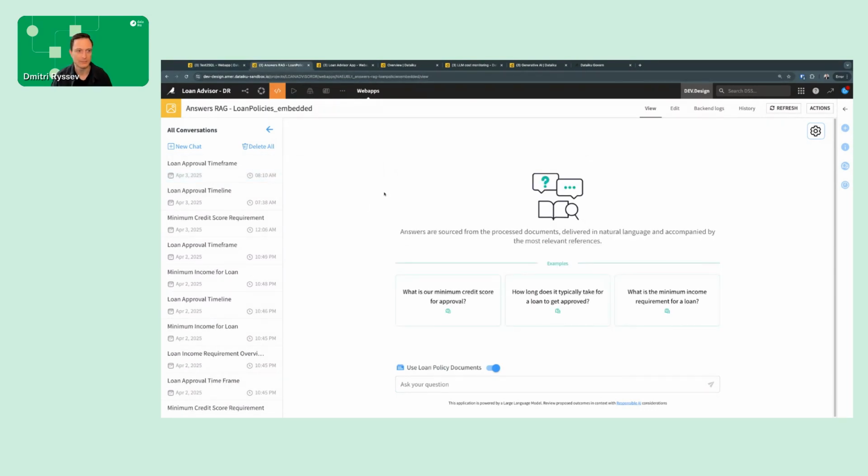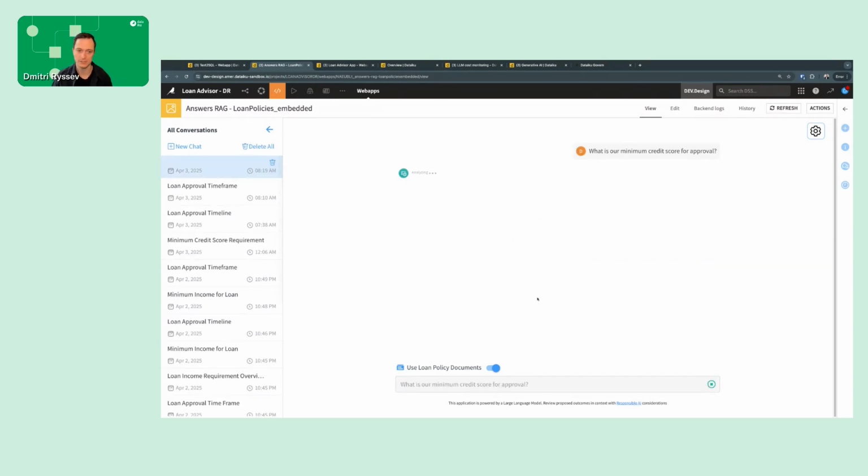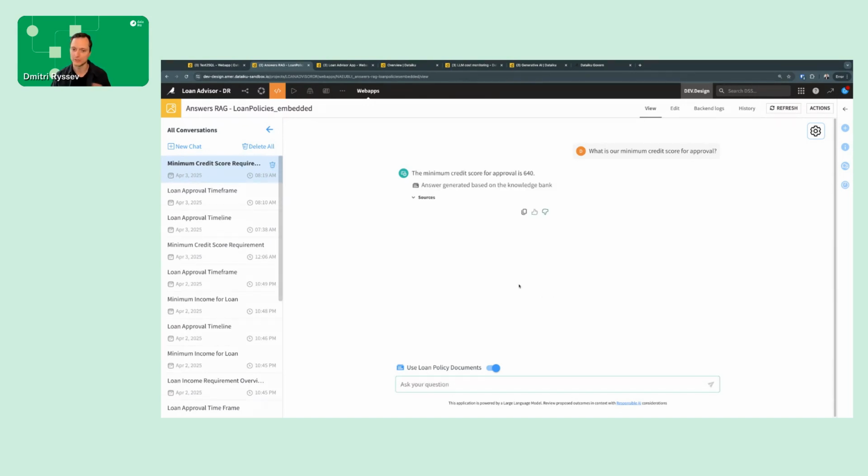Another example can be working not with just data sets, but with documents. So in this case, we have what's known as Dataiku Answers, a web interface connected to an underlying set of documentation for loan approval policies and our credit policies. And so I can ask questions of those documents, like what is our minimum credit score for approval, for example. And what's going to happen is it's going to automatically find the most relevant pieces of documentation. It's going to sift through that information, pass it off to an LLM, and the LLM is going to respond back again in natural language.